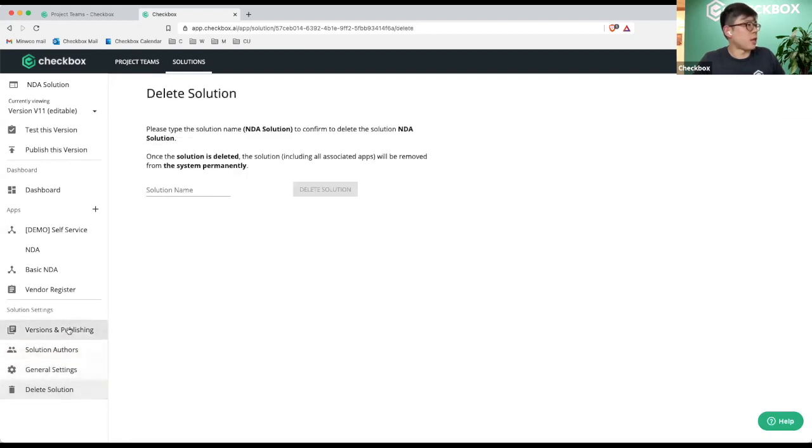Now, other thing to note is if you delete your solutions, it will be permanently deleted. So be very careful about deleting. I think previously apps were able to be deactivated. They just kind of were deactivated, but now it's going to get permanently deleted. So just watch out. Keep that in mind.